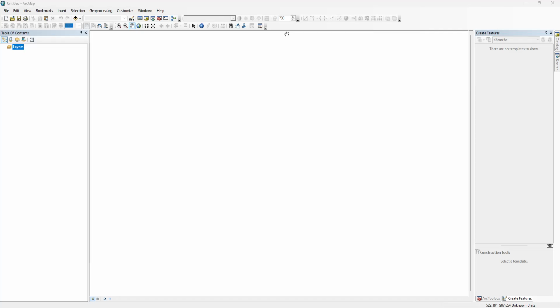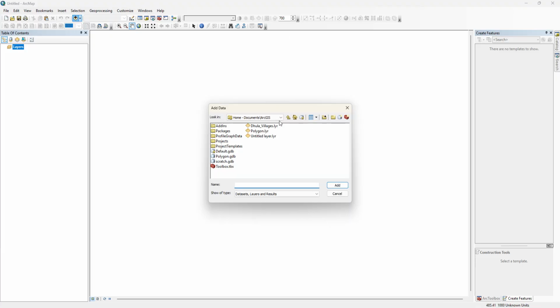Hi guys, in this tutorial I will teach you how you can extract the water bodies, or water, or river, or lake, reservoir, etc., from the Sentinel SAR imagery within 2 to 3 clicks. Let's add our imagery into ArcGIS.